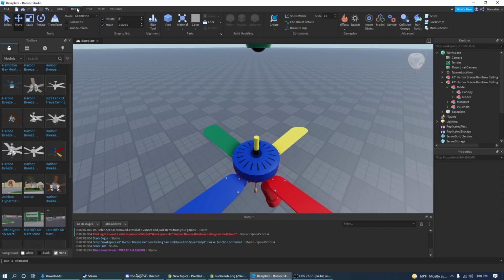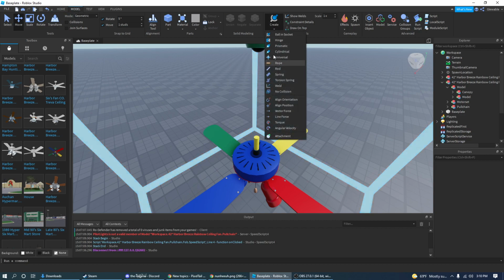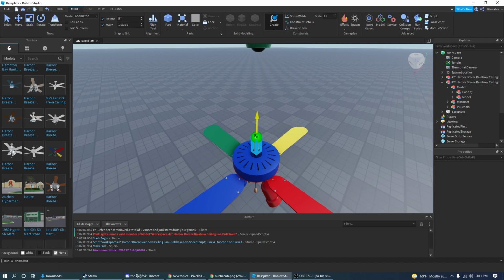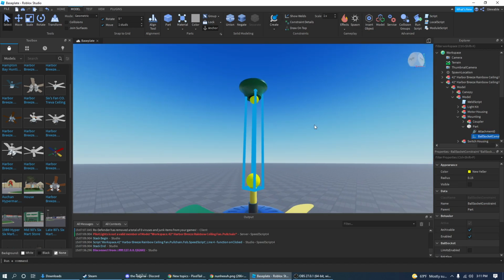So now you're going to go back to the model tab here, if you aren't already here. Then right here in the constraints area, you're going to select this, and you're going to select ball and socket. And then you're going to click the top of the down rod, so you'll be able to move it everywhere. Click the top of the down rod, and then just click anywhere on this ball right here. On the ball.